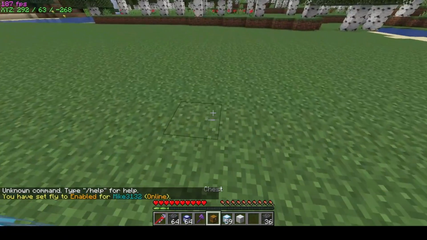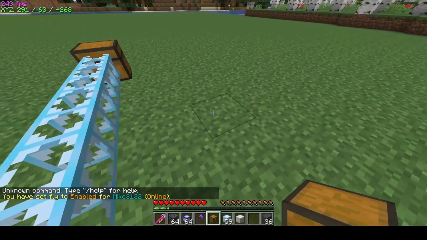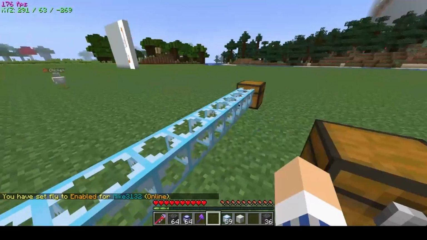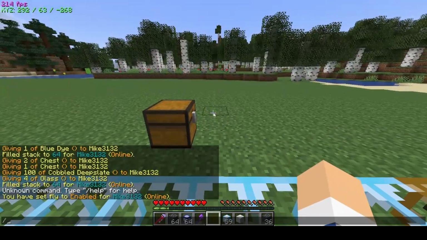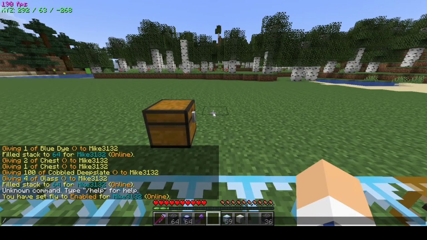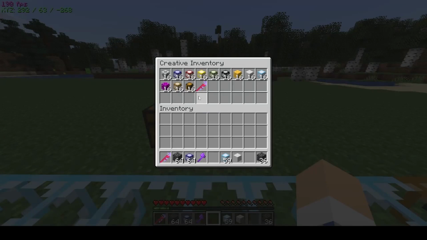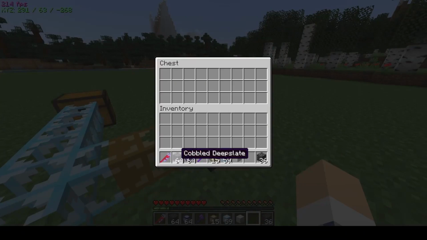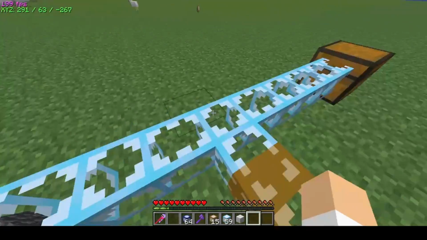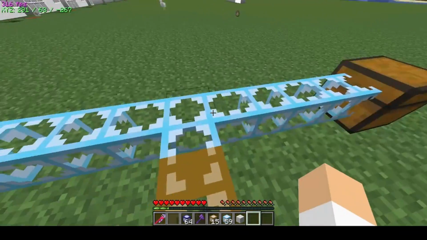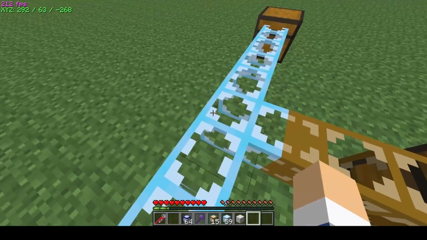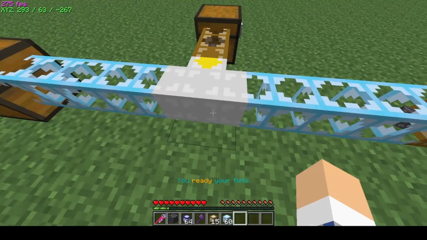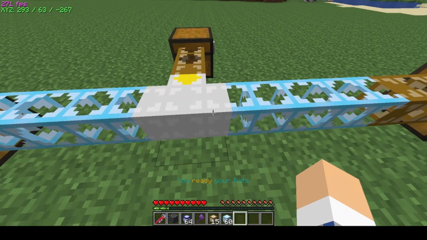So, let's say that I have a chest here with another extraction pipe. Let's go ahead and pull some extraction pipes out of here. Okay, so let's say that we put some cobbled deepslate in here. But you notice how it's kind of going both ways, and we don't want that. So what an iron pipe allows you to do is create a one-way street.